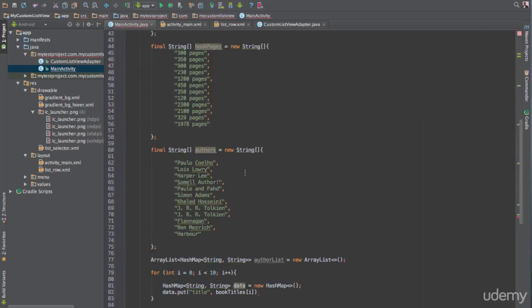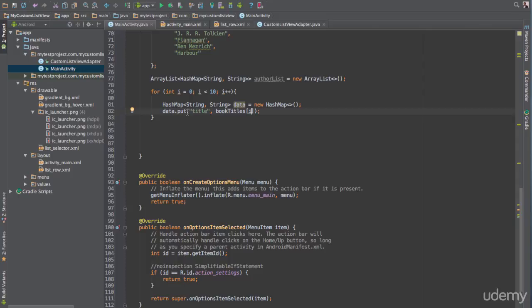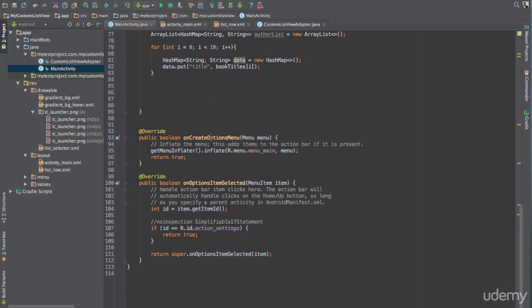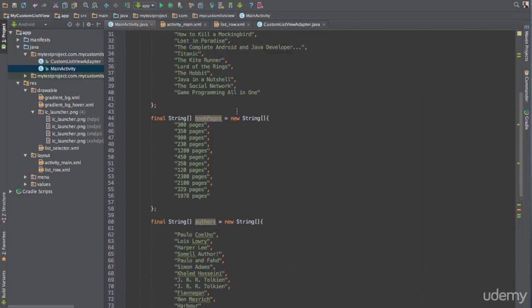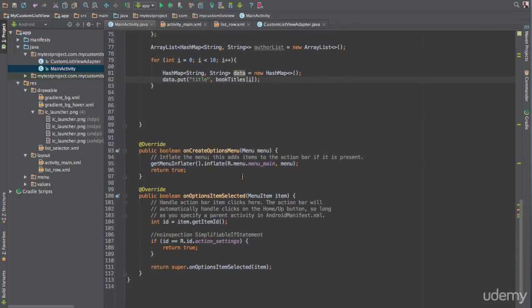So what's happening here? The first time this loop runs, it's going to be 0 because i is going to be 0, which means bookTitles is going to be the first one here. So it's going to be The Alchemist. The second time it runs around, it's going to be 1, which means our book title is going to be The Giver. That's all we're doing.